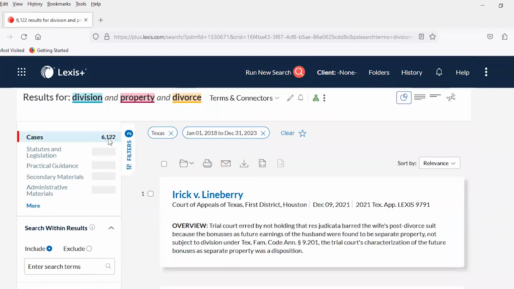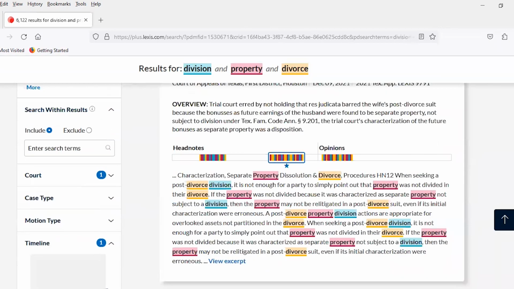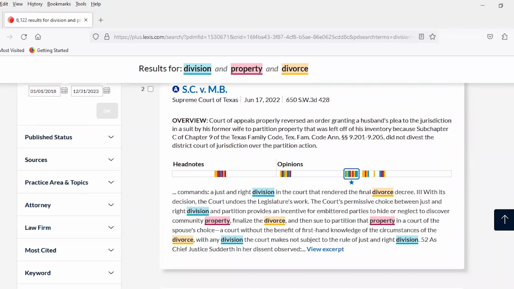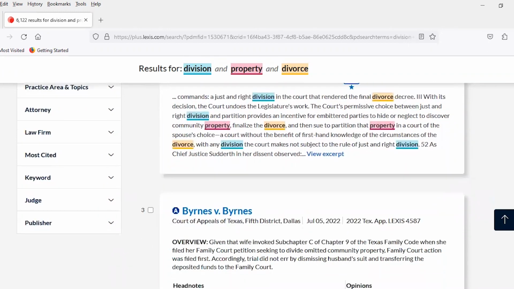So now I'm down to 6,122 cases. This is better, but we still have quite a few to look at. One reason this has a lot of cases is that a lot of people have a lot of property they have to deal with in a divorce. So it's a fairly common issue.